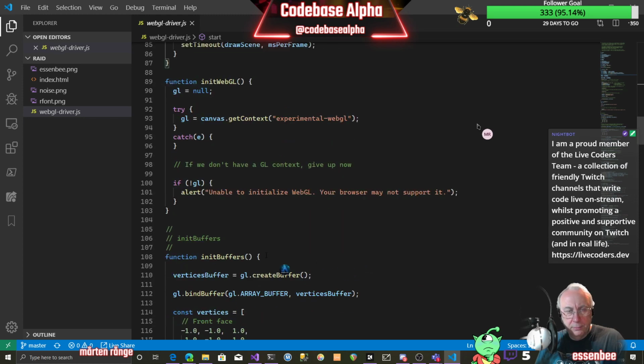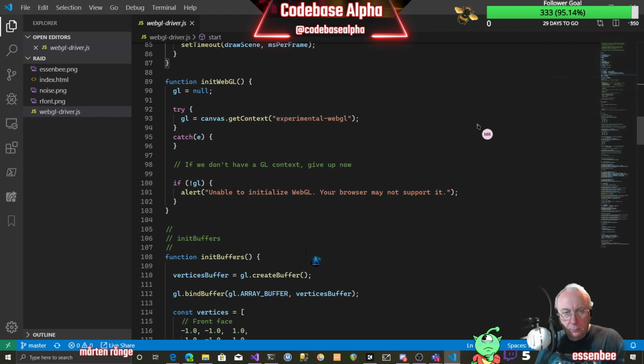I just want to show you a little bit what's happening here. It says canvas.getContext experimental-webgl. There are different versions you can get of WebGL. This version is experimental WebGL. So from the canvas, we get an OpenGL context. Right, I see.